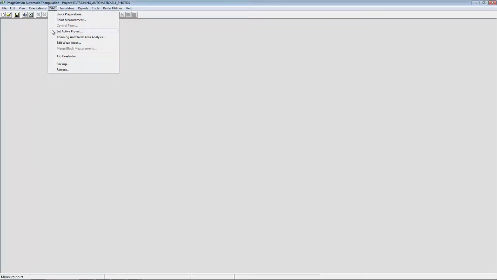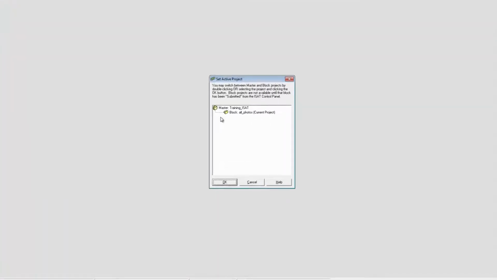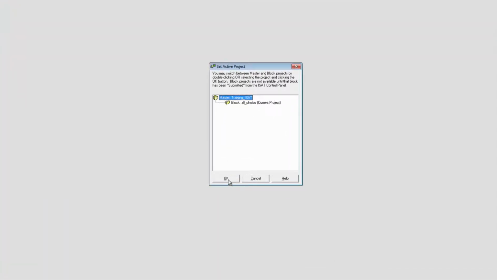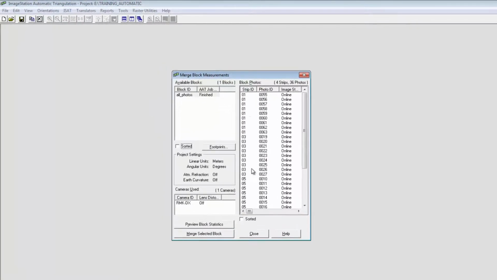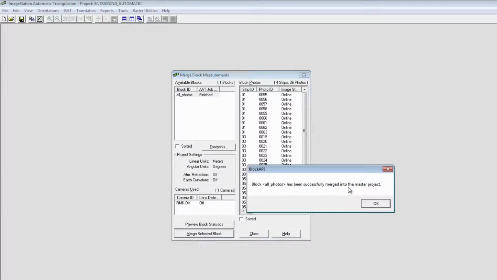Use ISAT Set Active Project to return to the master project. Use ISAT Merge Block Measurements to copy the results from the subproject up to the master project. For large projects that are broken into subblocks, you would use this command to merge all of them back to the master project for a final bundle adjustment.